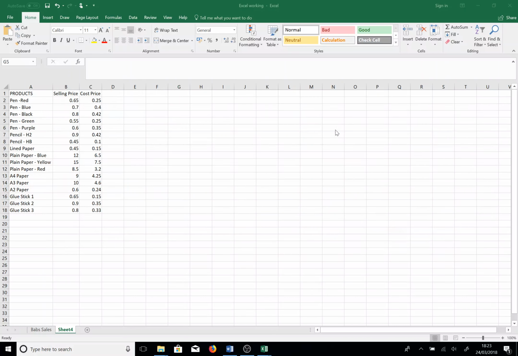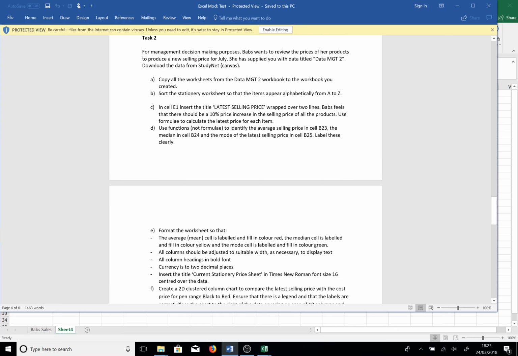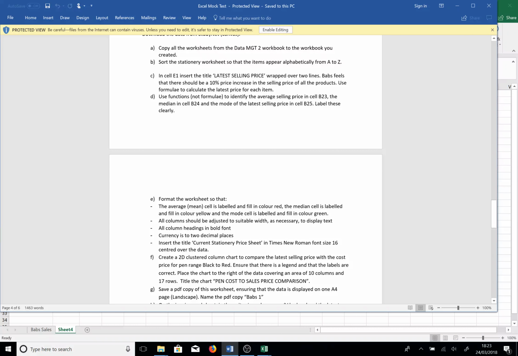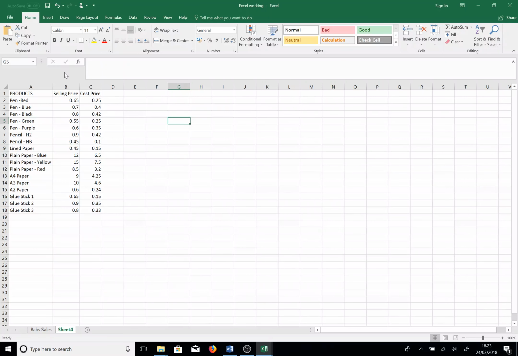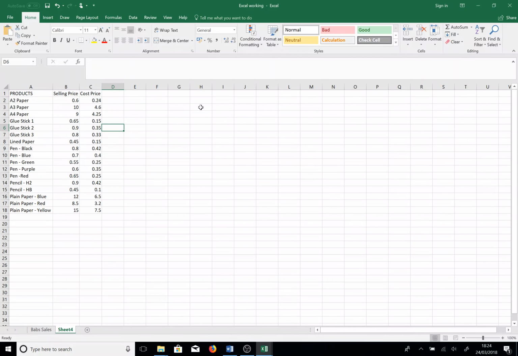So what does he want us to do next? Sort stationary worksheet so that the items appear alphabetically from A to Z. Okay, so highlight all of this, go up here, sort and filter, sort A to Z. Simple, yeah? That's it.